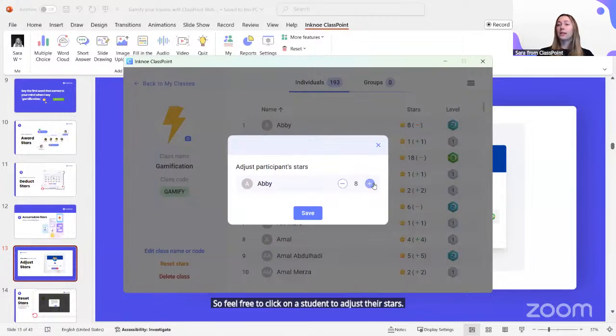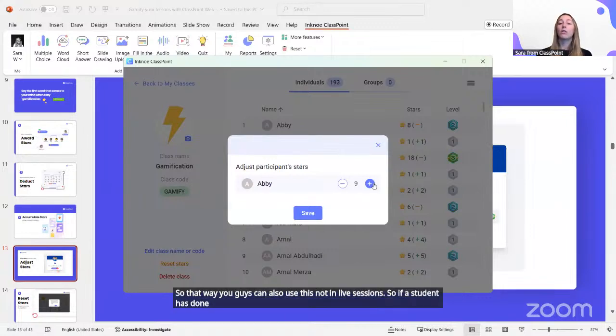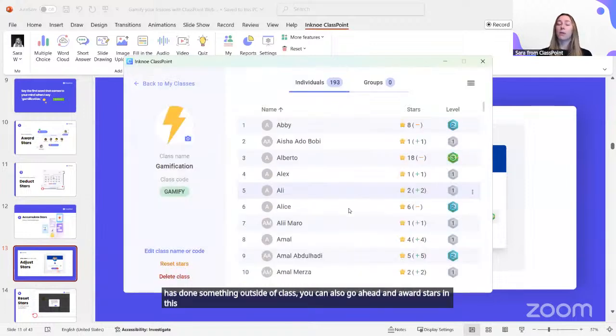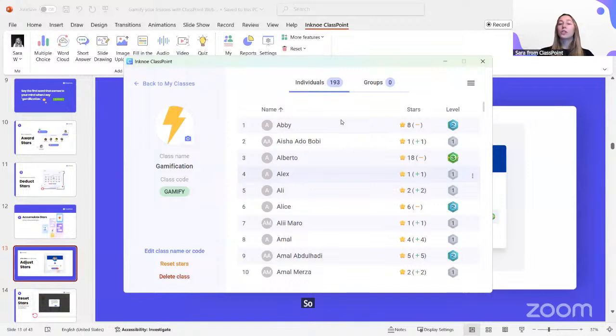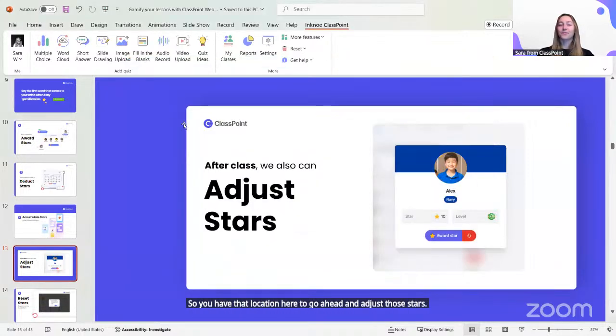That way you can also use this not in a live session. So if a student has done something outside of class, you can also go ahead and award stars in this way, or deduct them if needed. So you have that location here to go ahead and adjust those stars.